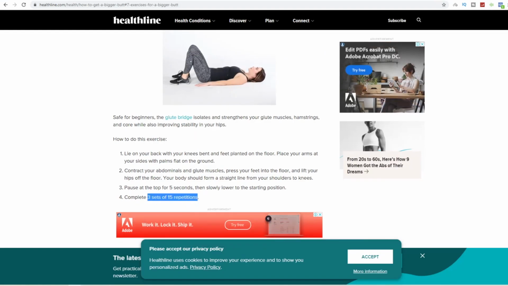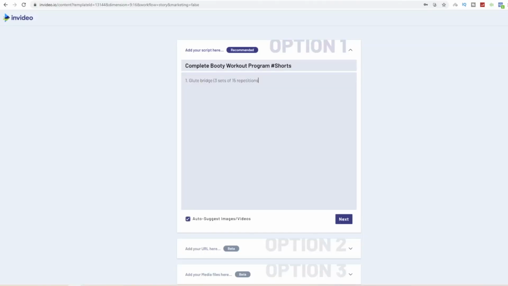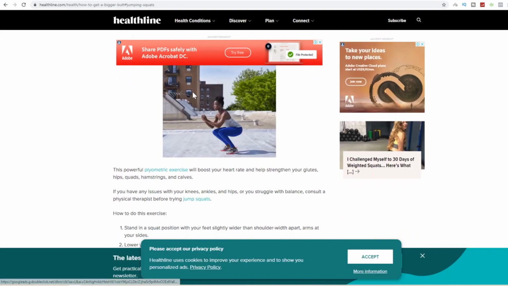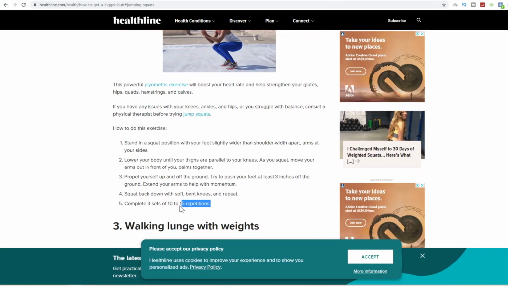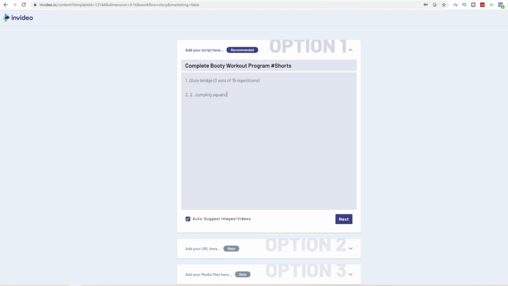Just copy that, come over to InVideo and put that in brackets. Click on enter. We can type number 2, come back to your article, scroll down and copy the jumping squats title. Paste this over here. Again, come back and look for the amounts of sets and repetitions. 3 sets of 10 to 15 repetitions. So just put that in brackets next to each title.